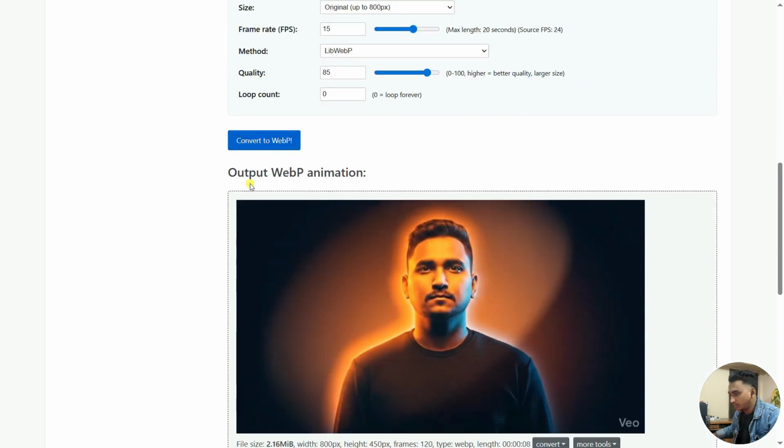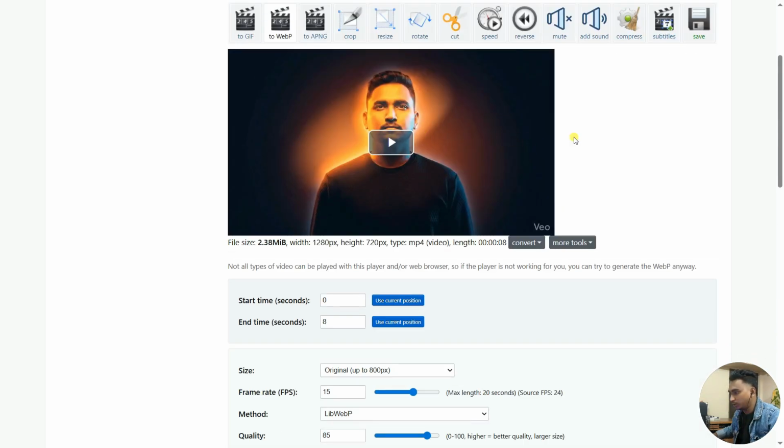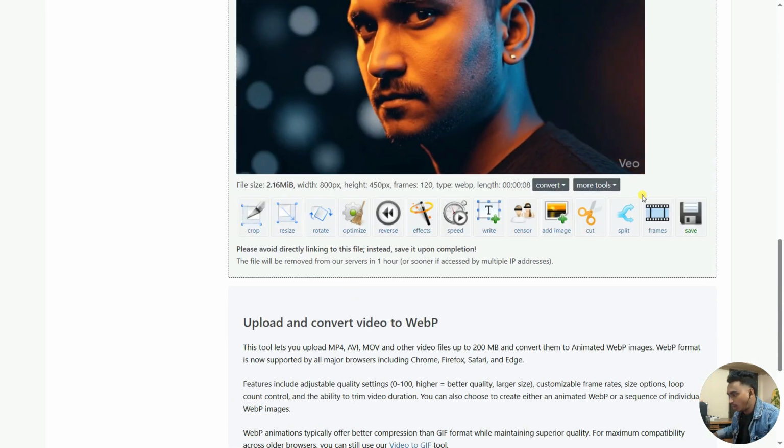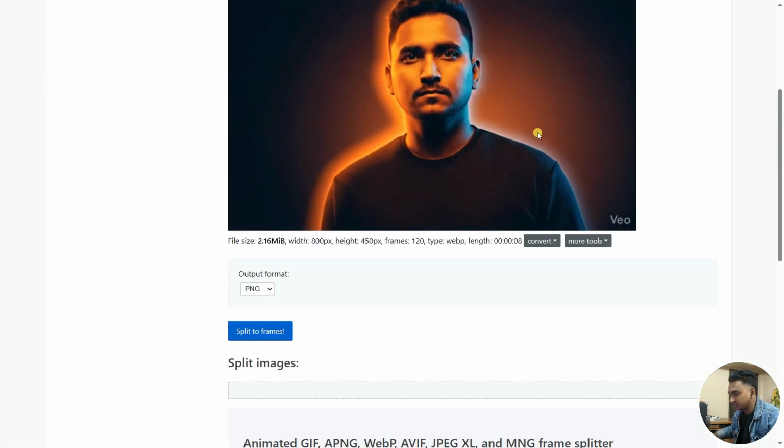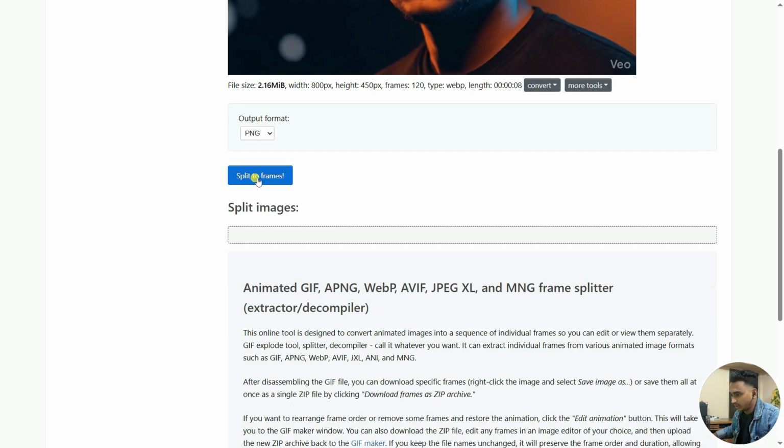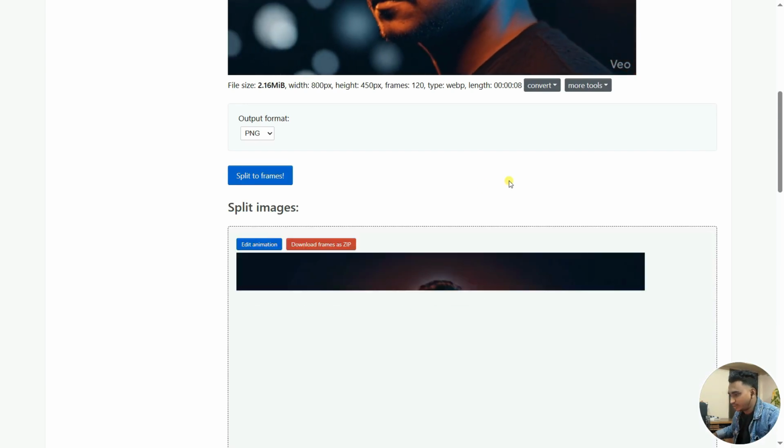So what it does is basically create this video in a WebP format. Now, by clicking the split button, it can convert it into split images, into frames. So basically it will create a bunch of frames that you can see here.